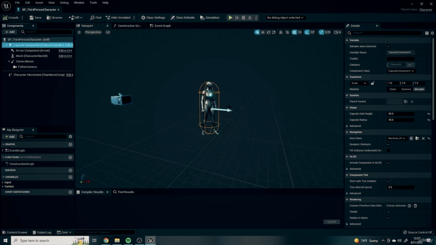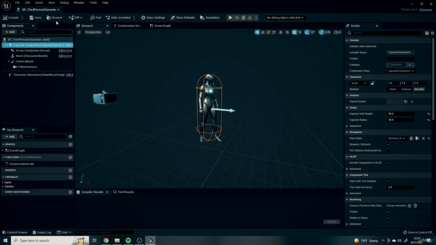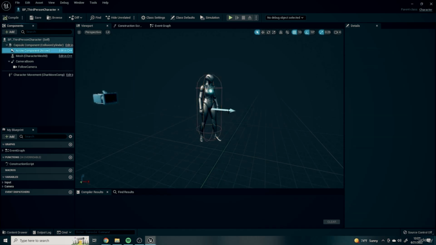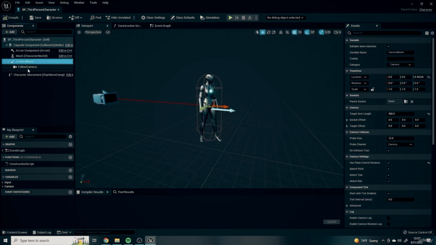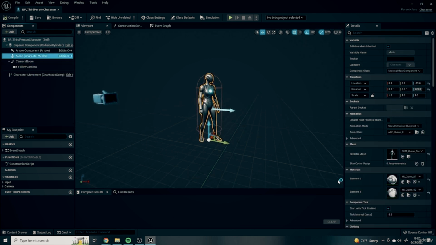If we click the mesh, the details panel updates on the right. This panel shows all settings for whatever component is currently selected. All of this information applies to the selected mesh, not the entire character. In the details panel, you'll see options like materials, the mesh itself, collision settings, and more. We'll go deeper into these later.